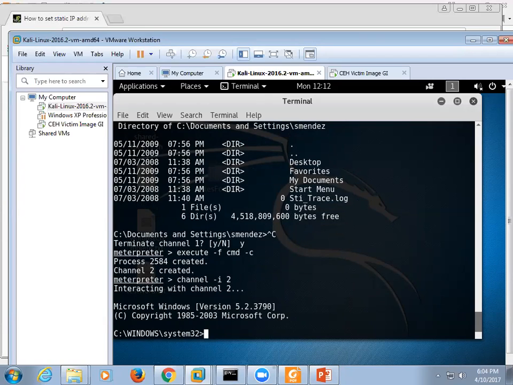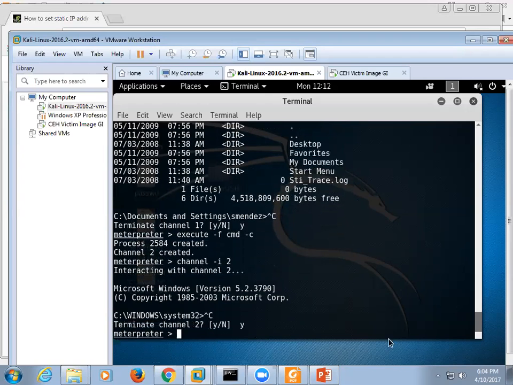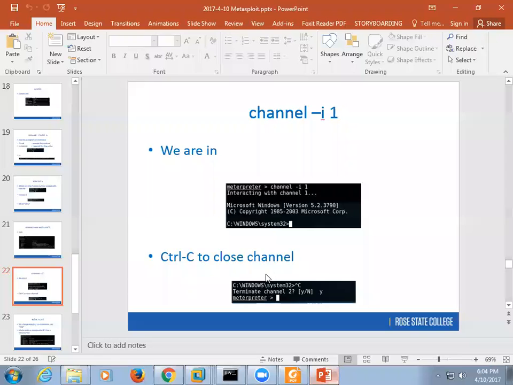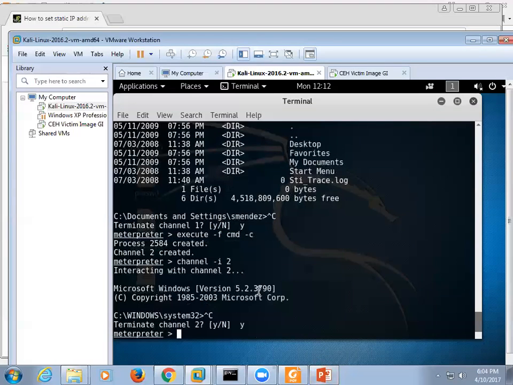Then you would just change your interact command to connect to different channels, because you could have one channel with a command prompt, one channel doing this. Think of it like multiple desktops. Each one would just be connected on different channels. Okay? So we get rid of our channel right there. Now what now? Let's look at some of the other commands.